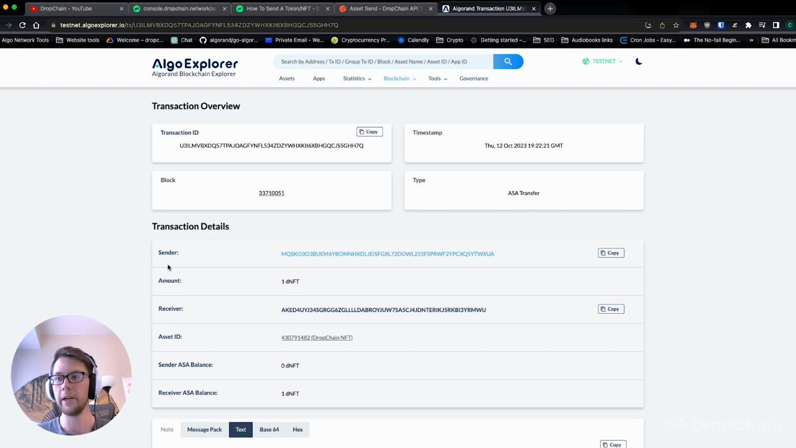And that's it, right? You can build a really powerful Web3 app with 100% no code thanks to the DropChain API. You don't need to know anything about smart contracts, and you can do this all for free to start.